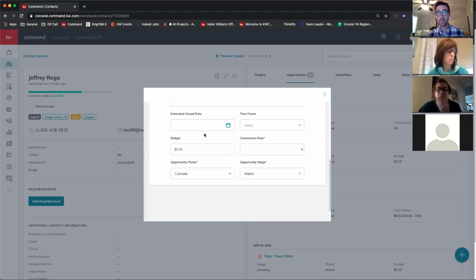The only things that are required are the things that have the red stars here, like commission rate, opportunity phase, and opportunity stage. So those are really the only 3 things that are required to move to the next part of this process. So for commission rate, I'll just throw in 3. Keep in mind that's just your commission rate. That's not the full commission for the whole transaction. It's just your side of the transaction.